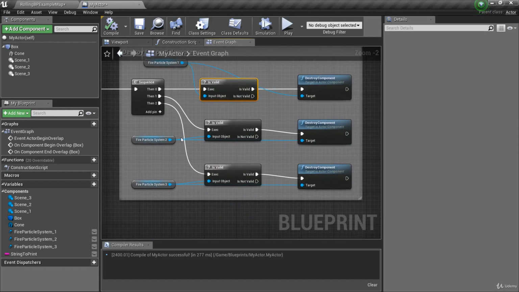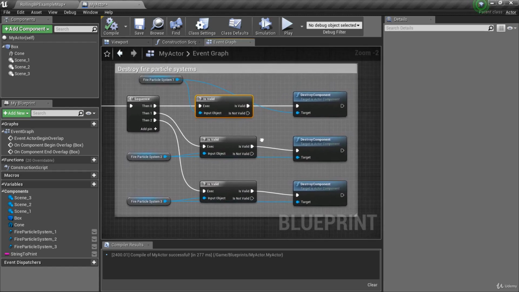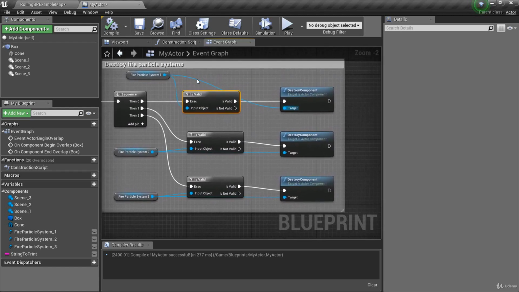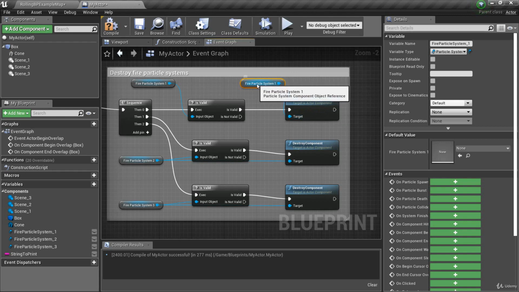Now notice we've got nodes and wires going behind nodes and things like that. This is a good opportunity to either double click and use a reroute node like so. You can do that and make that a little bit more orderly. Or another thing you could do is, I'm going to delete that reroute node and just take the fire particle system node and just duplicate it and drag it in here. That would do the same thing.